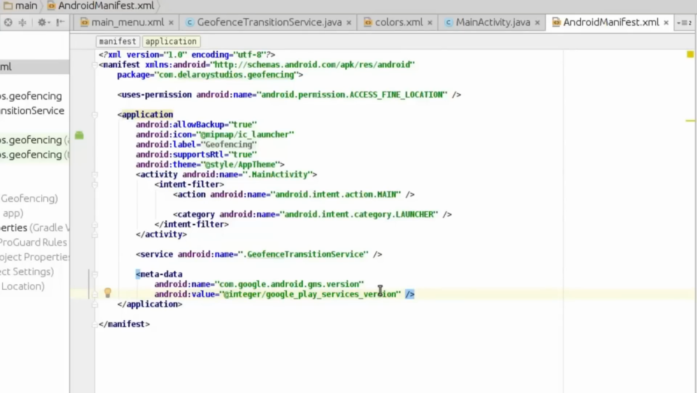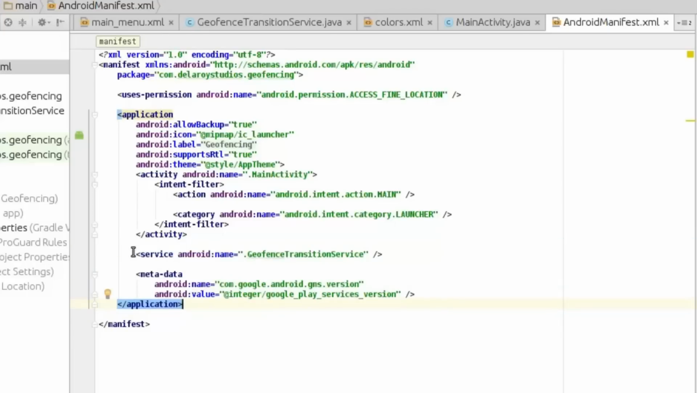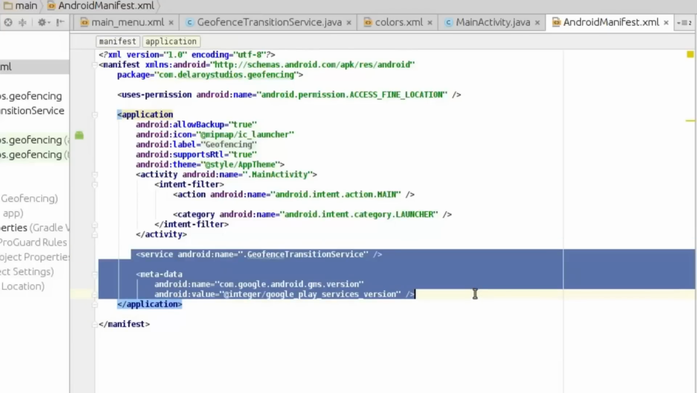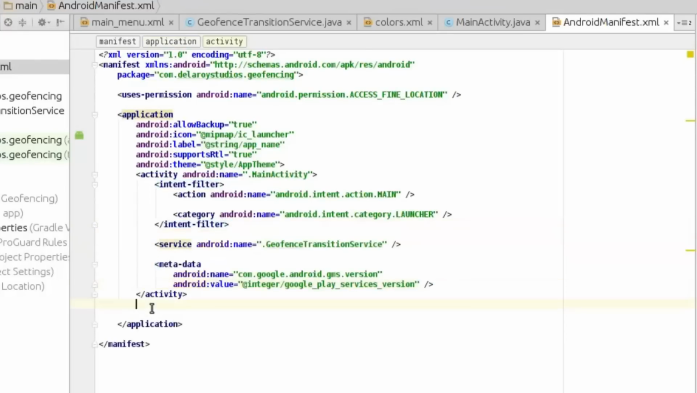Very, very important. It's also another metadata. This should all sit right inside this activity. Just cut this out. Let it be right inside the activity. And outside here, you're going to need another metadata.